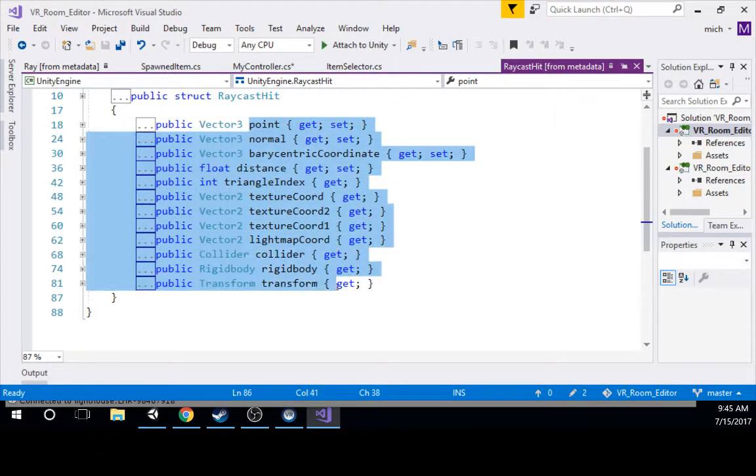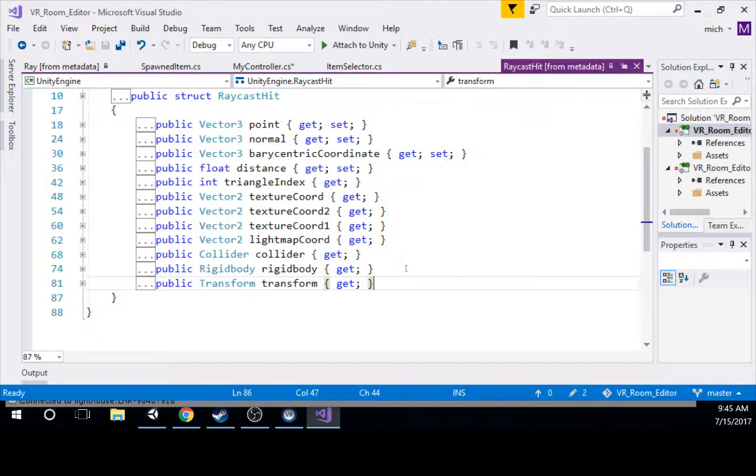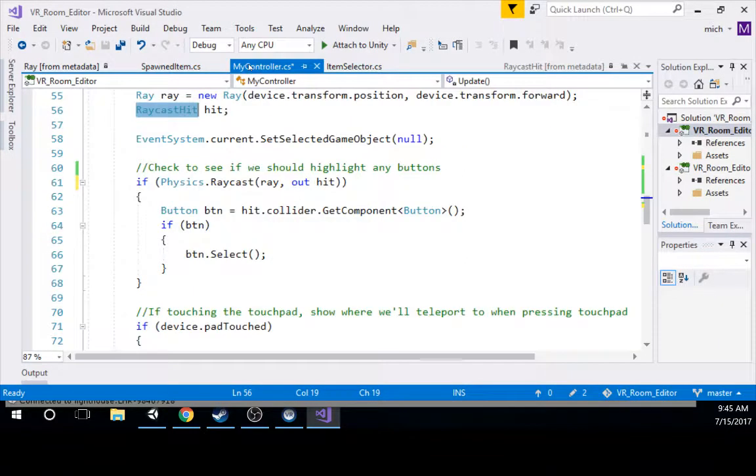This is just all information about the object that was hit, how it was hit, where it was hit. So this raycast is saying, if you hit something, assign this hit object to the information about what you hit. And the reason it's in two parts like that, instead of just being something like, you could do this, let's do this.